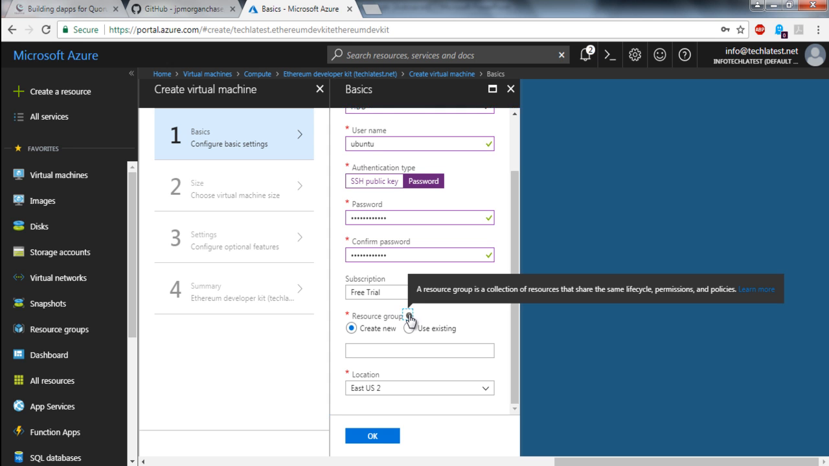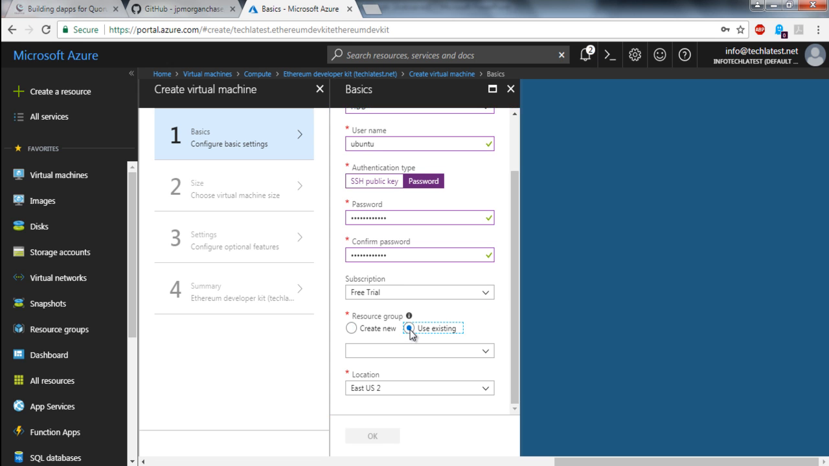Okay, if you want to know more about it, you can click over here, and there is a link to learn more about it. So we are not going to get into detail about what a resource group is. Here we are just going to select create a new resource group. Okay, we will call this resource group Ethereum devkit environment resource group.